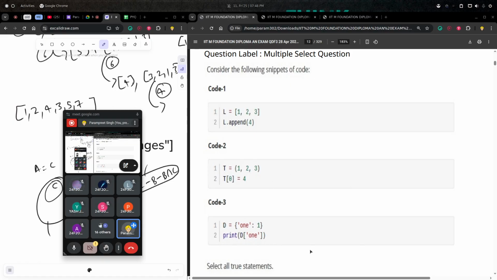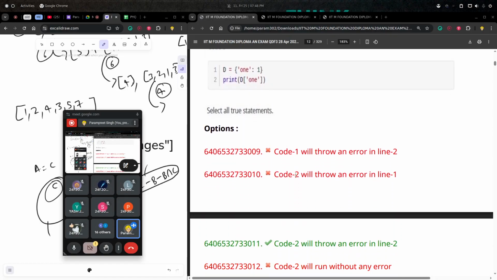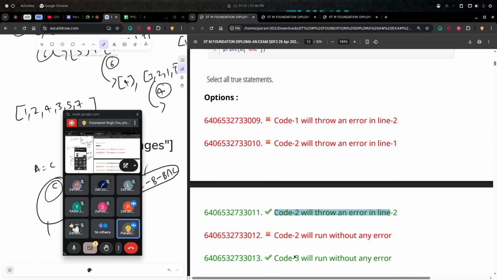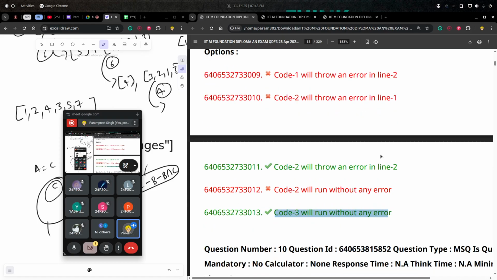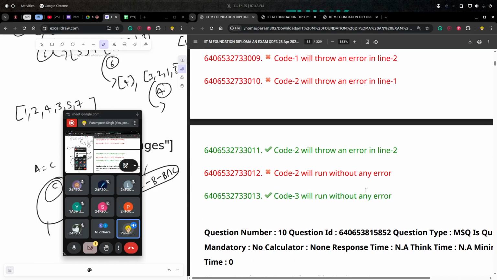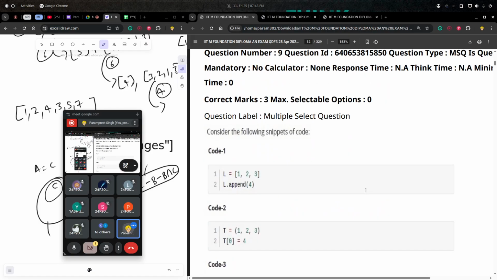What about code 3? It will run. It would print 1. So code 1 and code 3 will run without any error, right? And code 2 will give us an error. So the same thing, code 2 will throw an error, and code 3 will run without any error. Similarly, code 1 will also run without any error. Basic question, right?